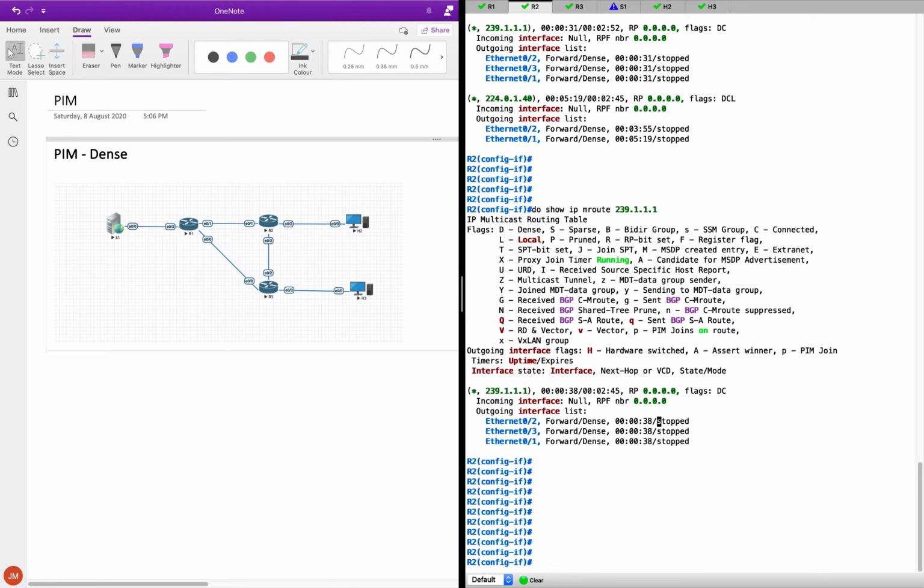So R2 has created an entry. In my explanation I was saying that here, H2 is trying to send a membership report, or it's trying to use IGMP to join a particular group. H2 is trying to join 239.1.1.1. So when that packet comes to R2, it is going to immediately create an entry for that particular group in its multicast routing table.